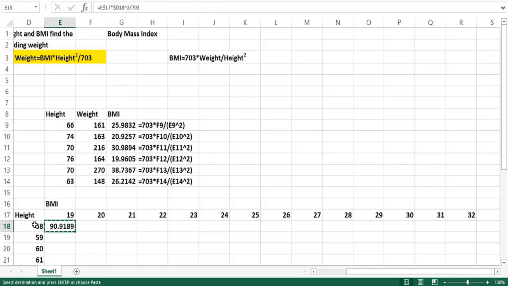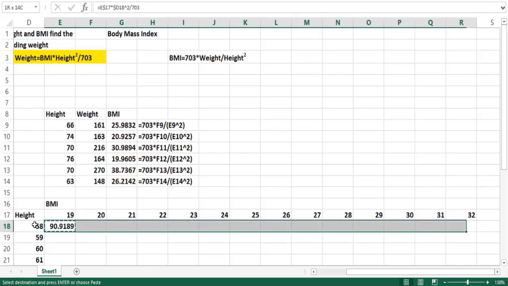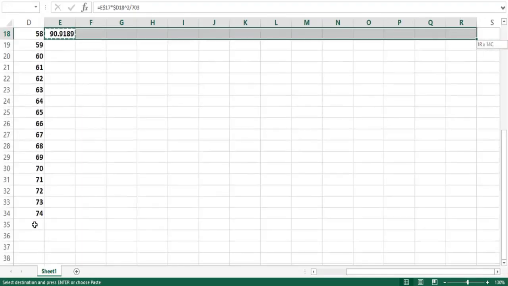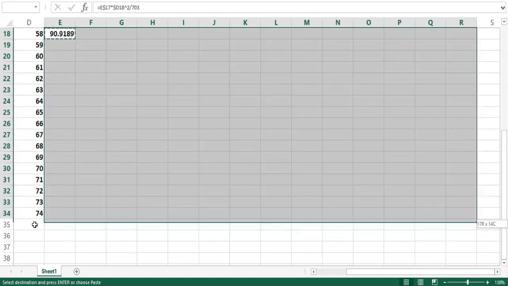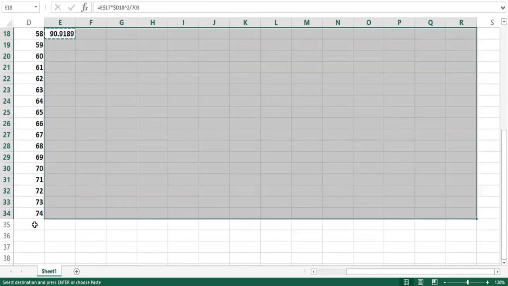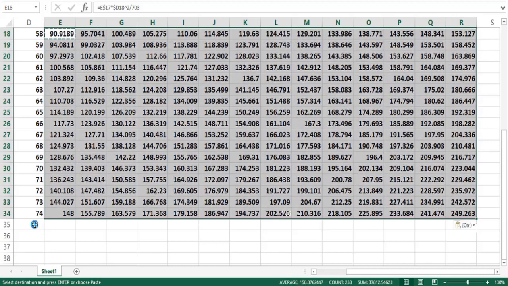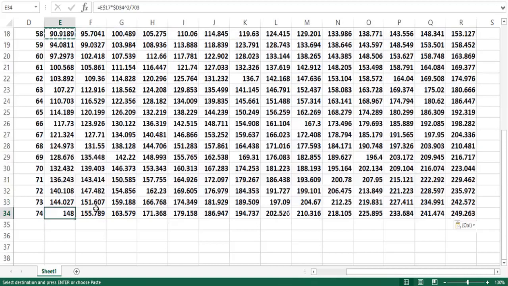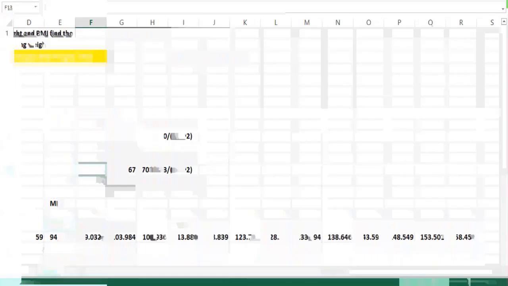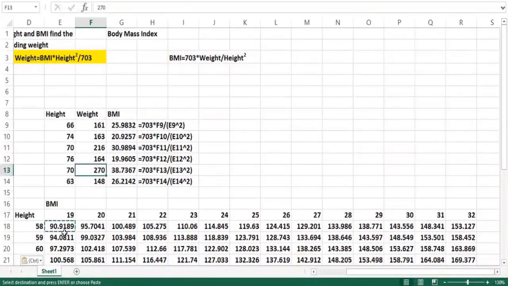Now I do Control C, I can select this range, Control V, okay. And so for 74 inches, I get 148 pounds. That looks right. Now, one thing you might want to do with this is just round off the weight to the nearest pound. So there's a function for that in Excel.